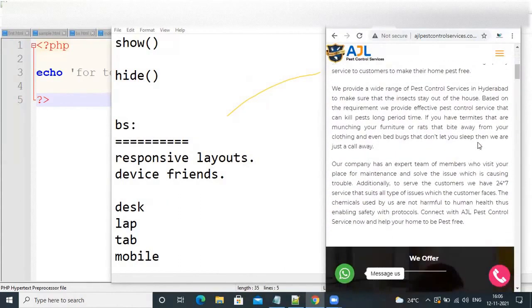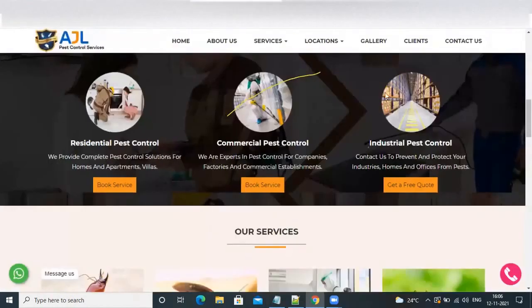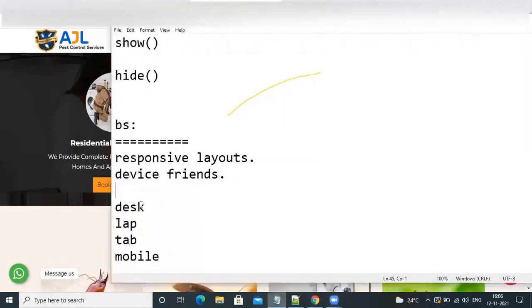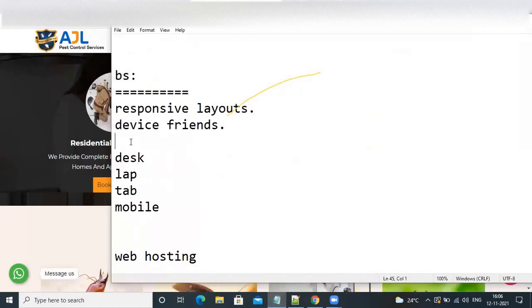So why is it condensed? Because it is a device friendly website. Whenever you are developing any project in a real-time scenario, we have to build device friendly only. This Bootstrap was introduced by the Twitter company in 2011. By using this Bootstrap, we build device friendly websites.